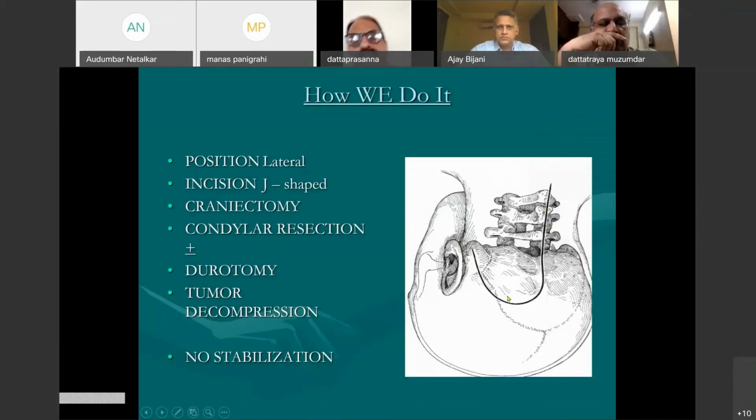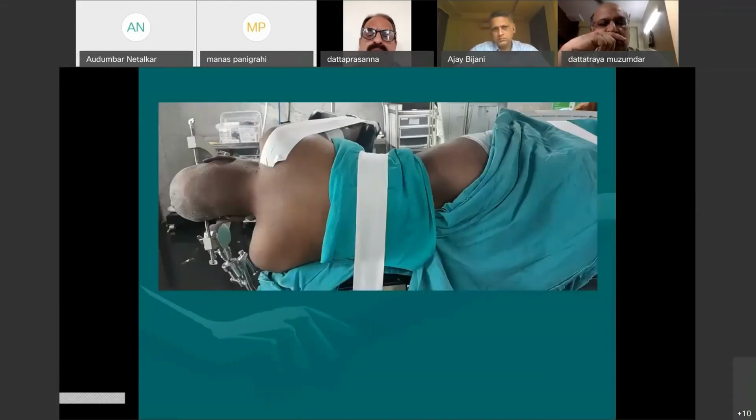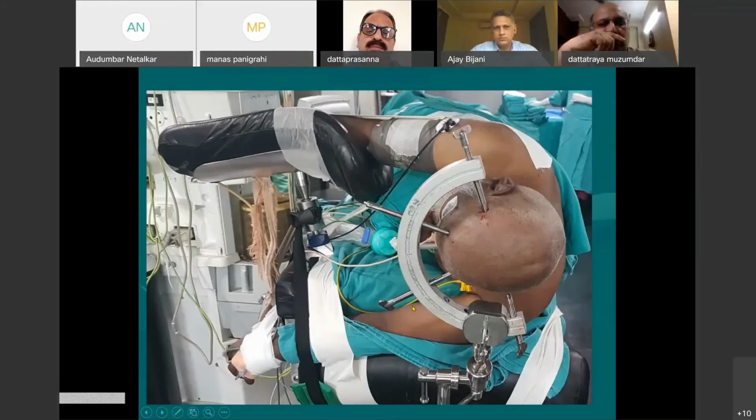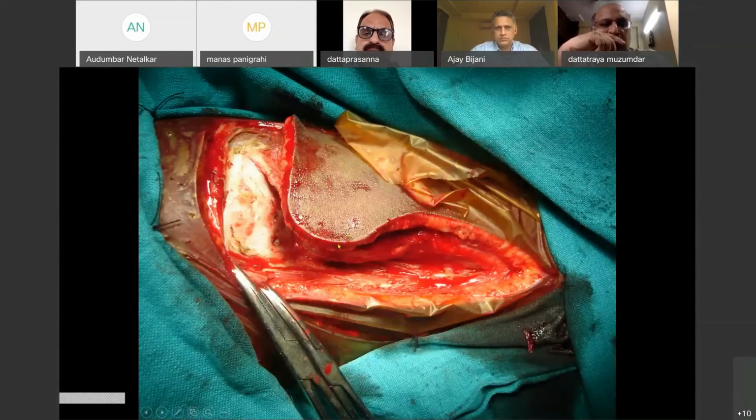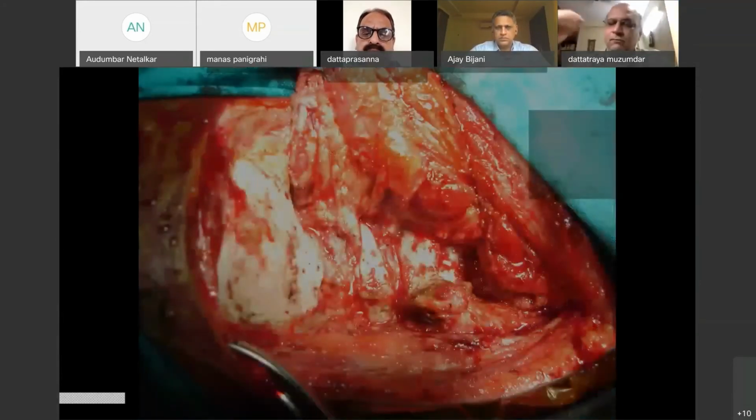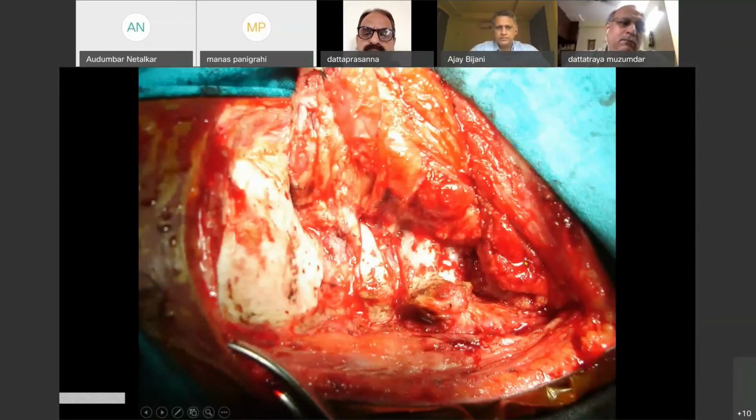The patient is positioned in the lateral position, and one has to keep in mind that the brachial plexus has to be taken care of both in the upper part and the lower part. The muscle, skin and scalp, everything is reflected together, not layer by layer as described by Professor Sen. The C1 and till C4 facet joint is removed so that one can have good access anterolaterally. So the C1, C2, till the C4 spine.